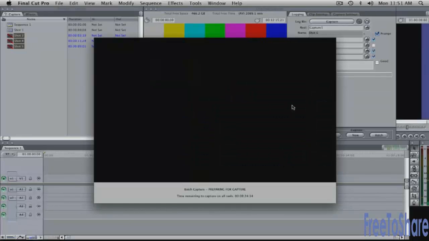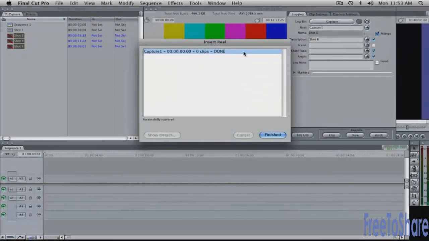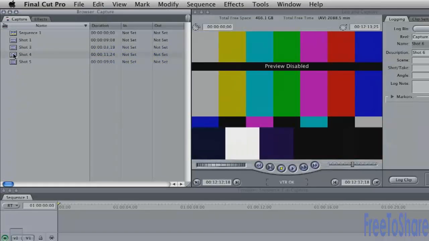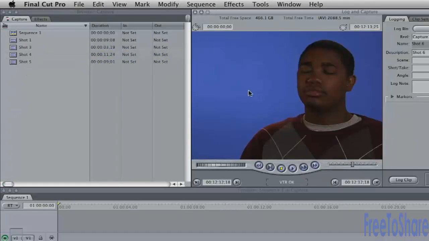It will seize control of the camera or deck and rewind to the head and start capturing. Once the process is done, you get the dialog here telling you you're finished. Click on Finished, and the shots will be relinked here in the browser, and you're ready to start editing. Before you do anything else, though, you should close the Log and Capture window. So that's one way to ingest.